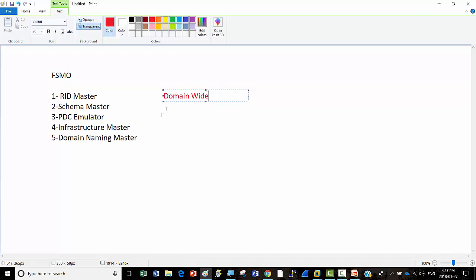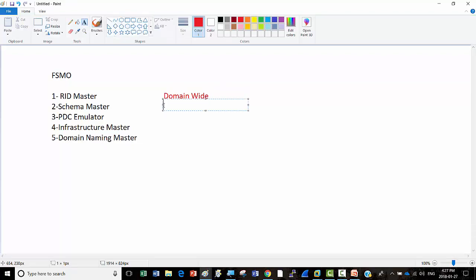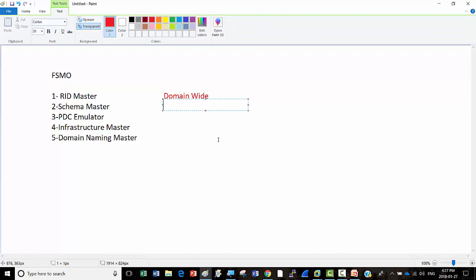And then the schema master. Schema is forest wide. Agree? Ahmed is saying forest, Kunal forest. Yes, forest wide. So the majority is authority, right? If the majority is wrong, then Microsoft will have to change it.